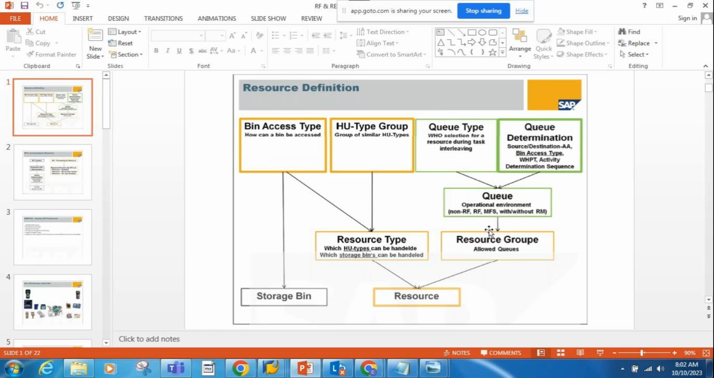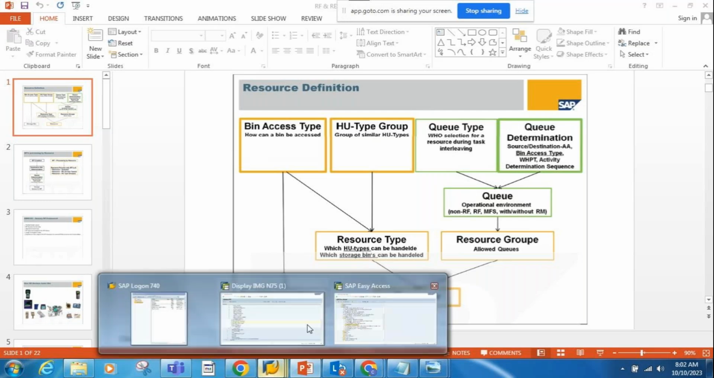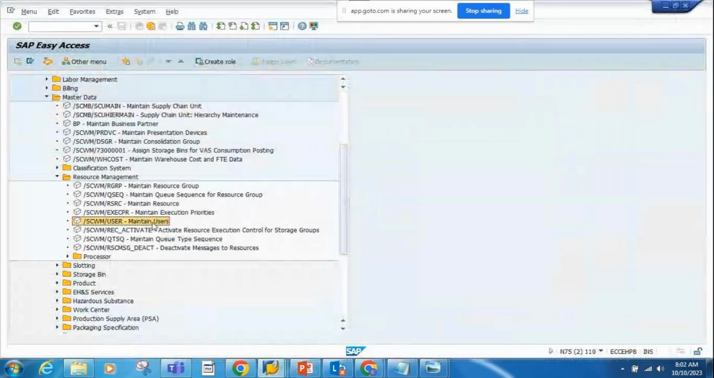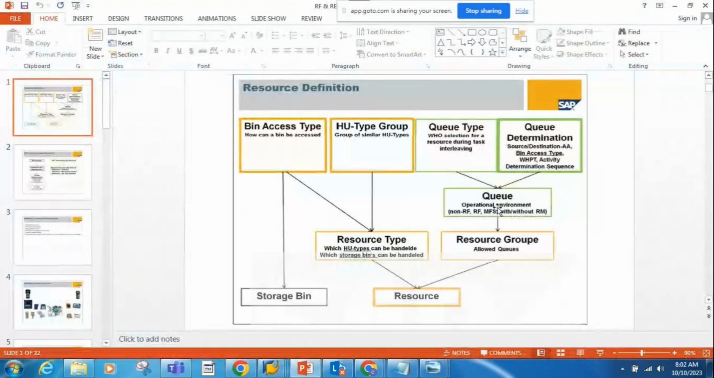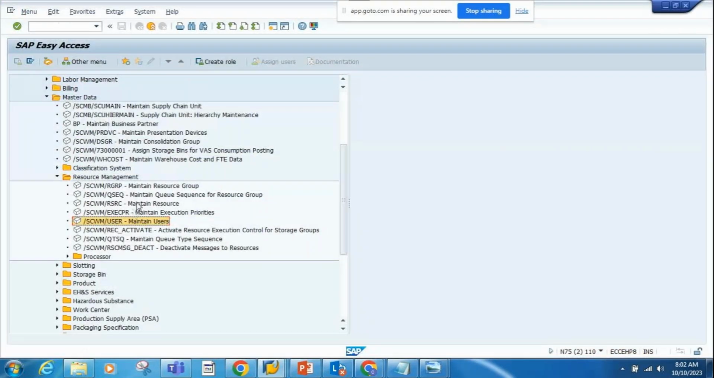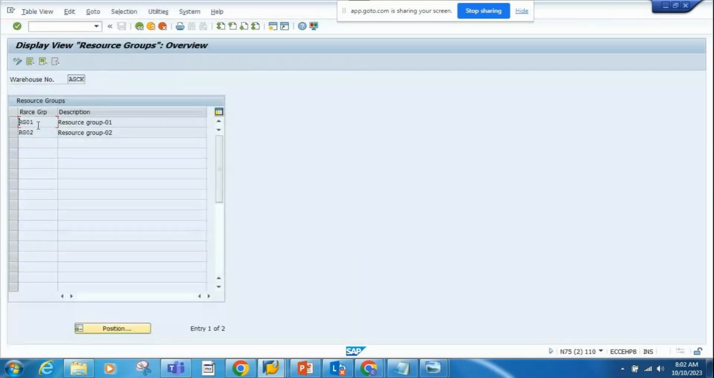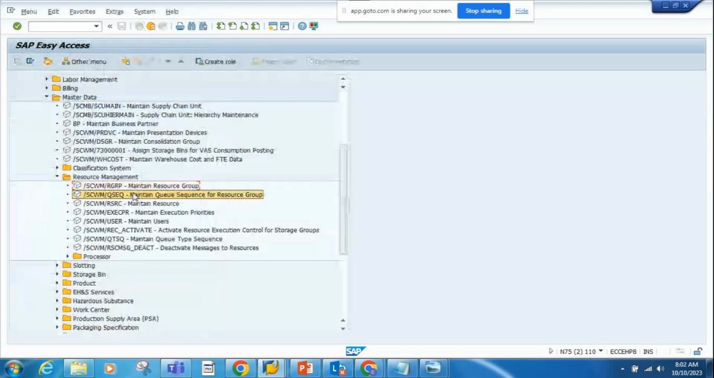And for this queue, what we are doing now is assigning these queues to resource groups. And within this resource group, resource type is there, resource is there. But this resource is connected to resource type. Say here, Q resource group. Come to here. Here resource groups are there. Here resource group, assign queues.